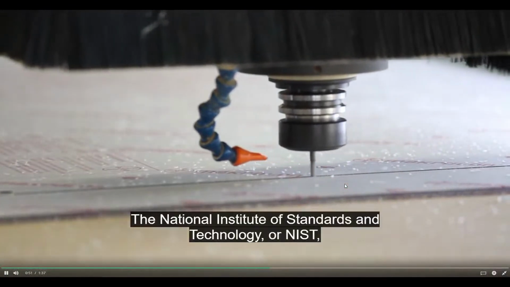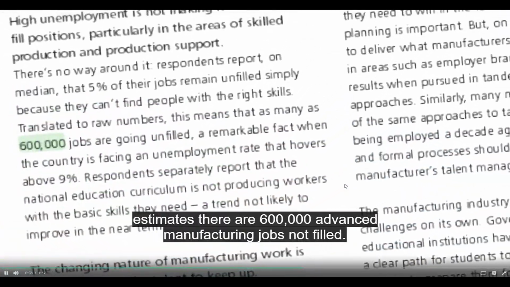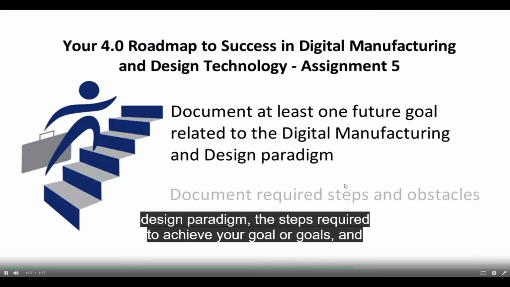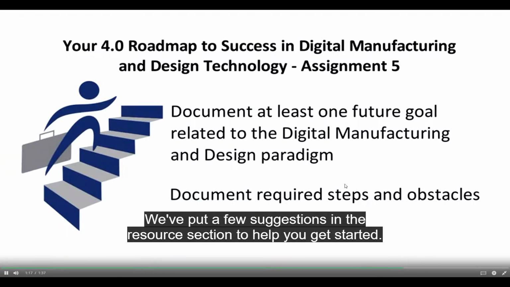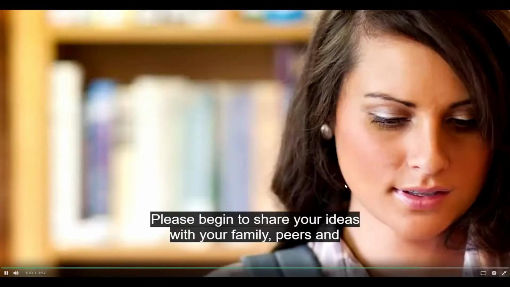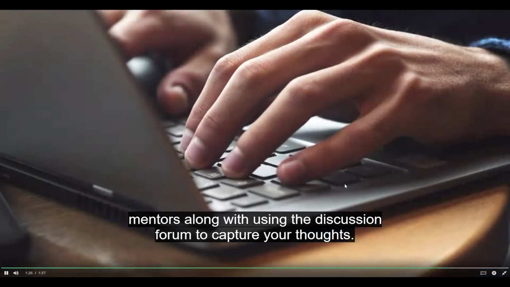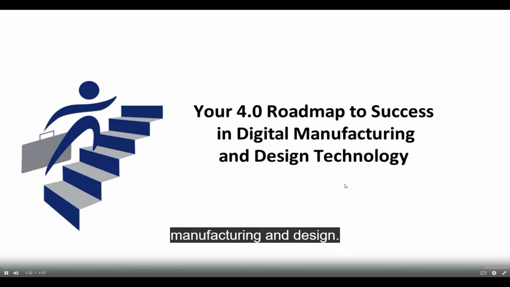The National Institute of Standards and Technology, or NIST, estimates there are 600,000 advanced manufacturing jobs not filled. Your assignment is to document at least one future goal related to the digital manufacturing and design paradigm, the steps required to achieve your goal or goals, and the obstacles you may have to overcome in order to achieve your objectives. We've put a few suggestions in the resource section to help you get started. Please begin to share your ideas with your family, peers, and mentors, along with using the discussion forum to capture your thoughts. This concludes this project lesson on guiding your future in digital manufacturing and design.